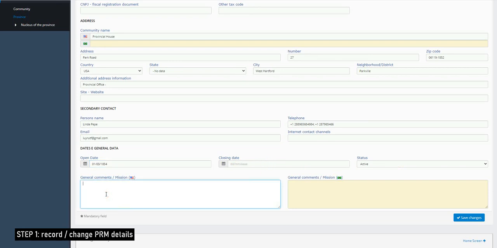General comments is anything else that is important for the province or regional mission to record, and you can put it here. At the end, you save. I'm not going to do this, but you save here, and an information message will appear that confirms that you have recorded this information.